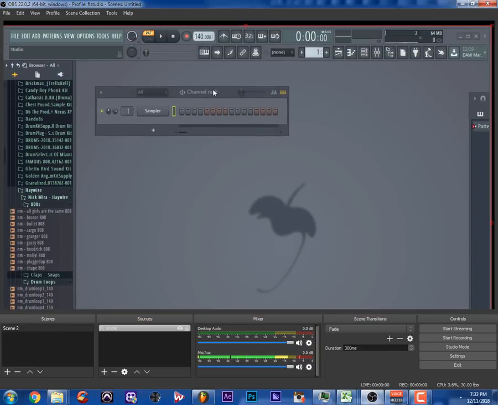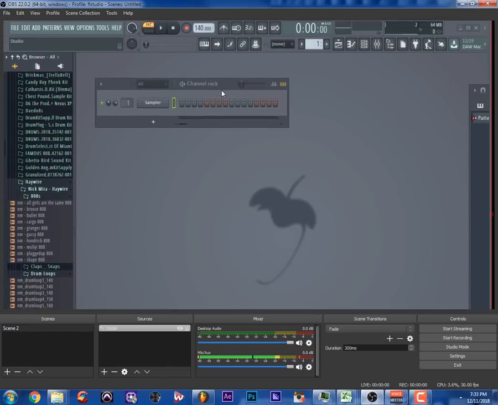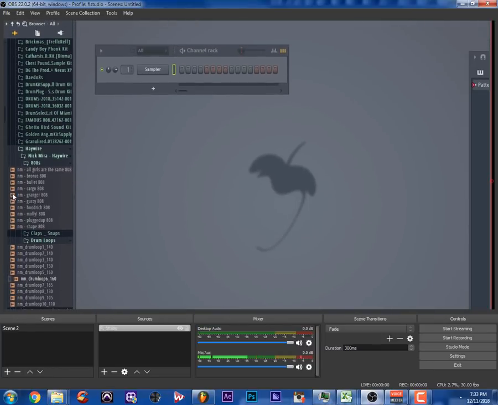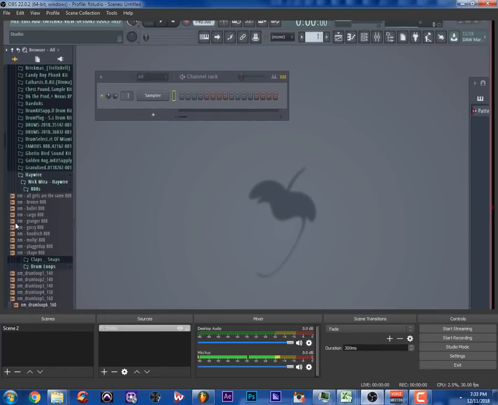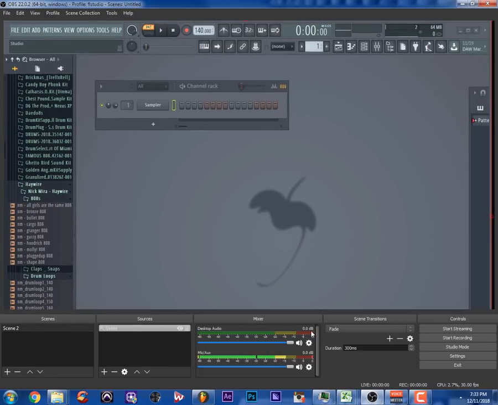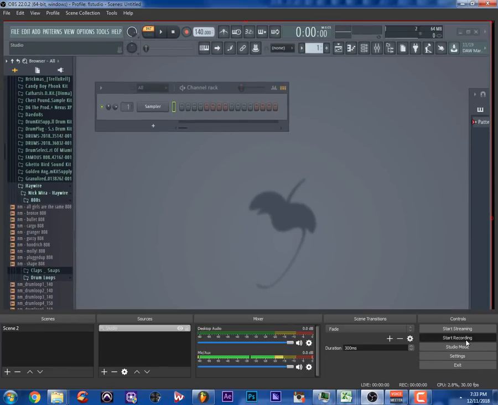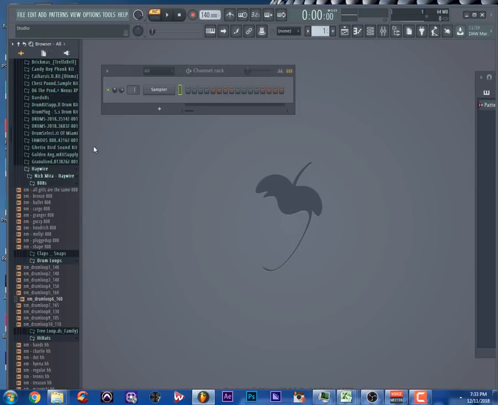You got it? So we can make a beat and do a video right quick. Let's do something simple, quick and dirty, and from there we can start recording, okay? So this is the window for OBS. This is not Fruity Loops. So let's hit start recording, and we'll move this out of the way. Now we're in Fruity Loops.